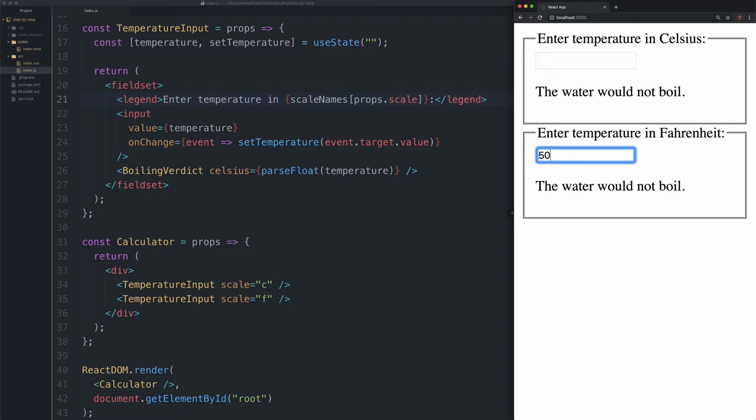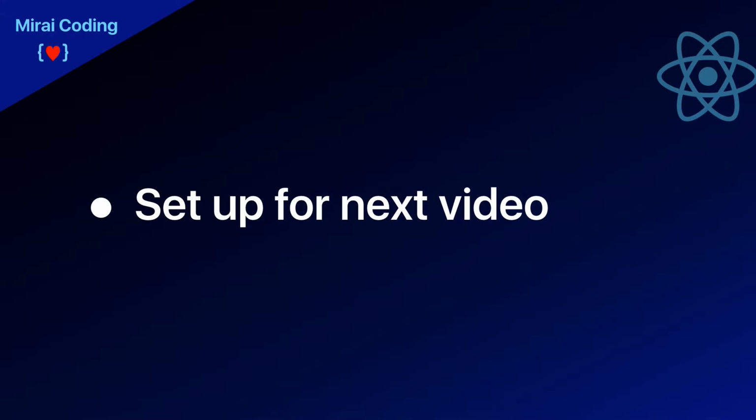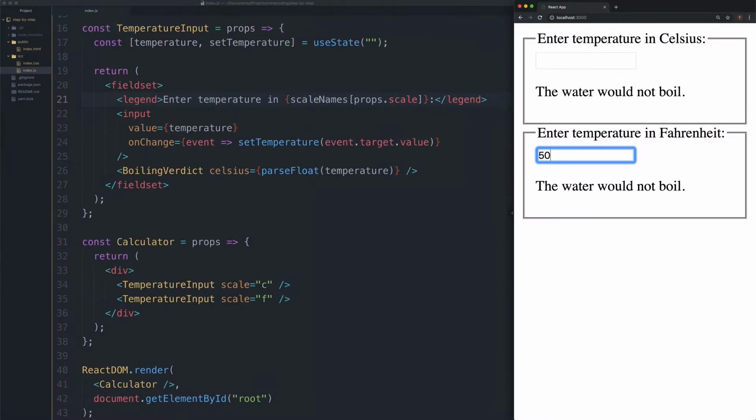To summarize, we set up two temperature inputs with different scales, in order to demo lifting state up in the next video. In the next video, we will continue with our discussion of lifting state up, and get our two temperature inputs to sync up with each other.